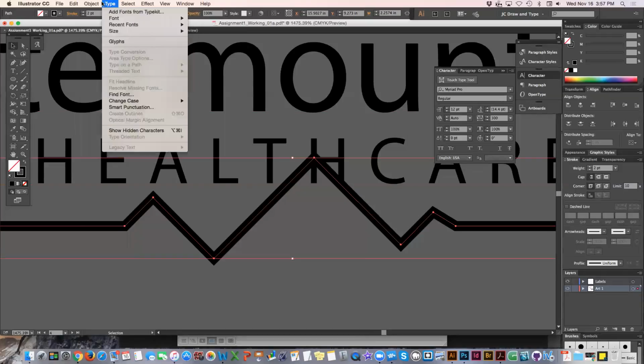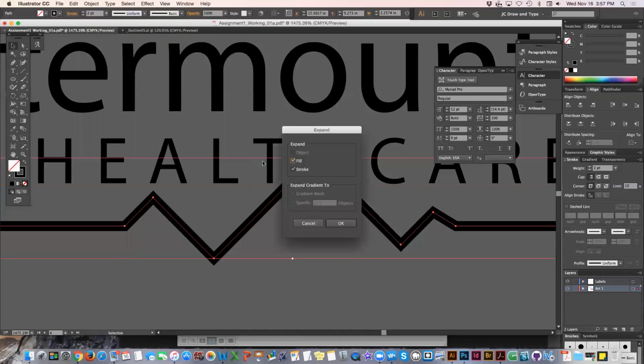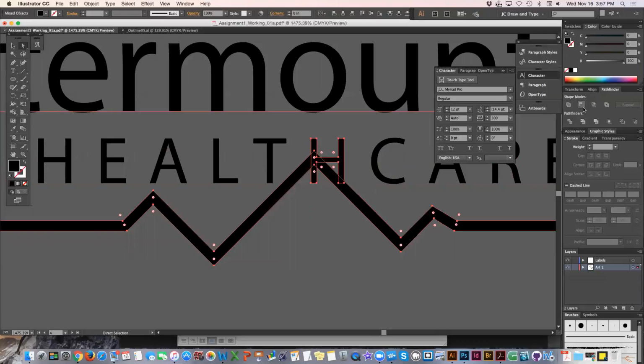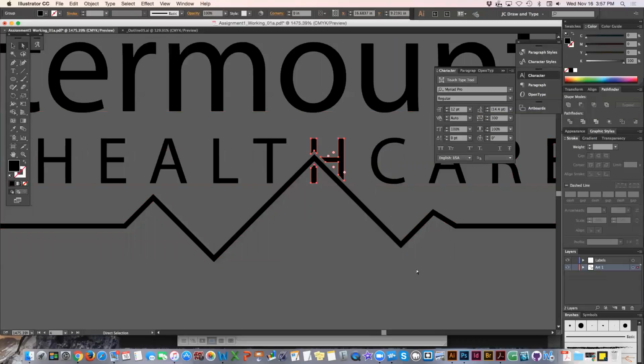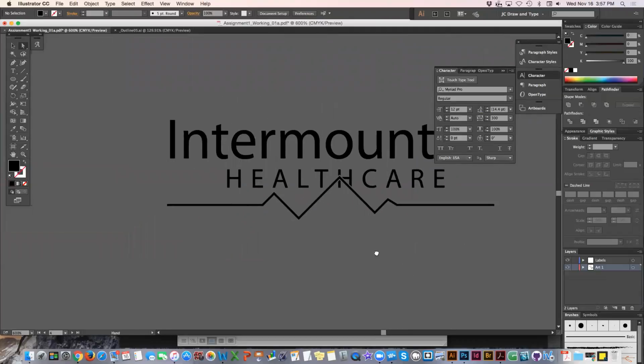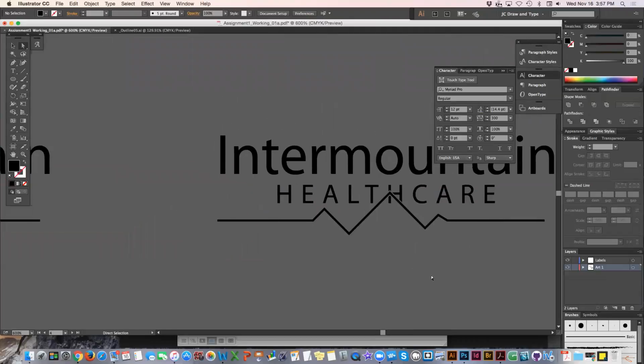And then Object, Expand, Fill and Stroke. And then here we can subtract from front. Let's see if this works. Might have to mess with this a little bit. Minus front. So that's kind of the idea there. I just did that really quick, but I kind of like that.